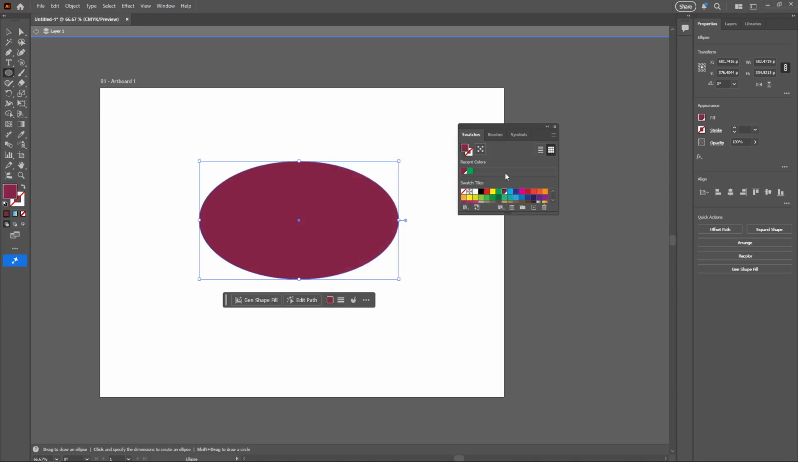By taking these steps, you ensure that your work is efficient, consistent, and visually cohesive.